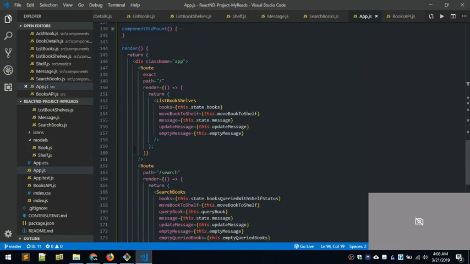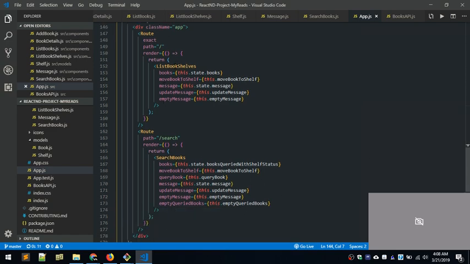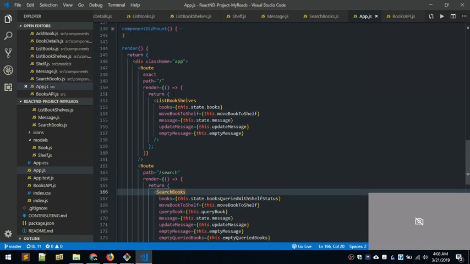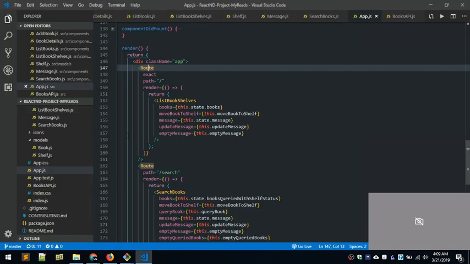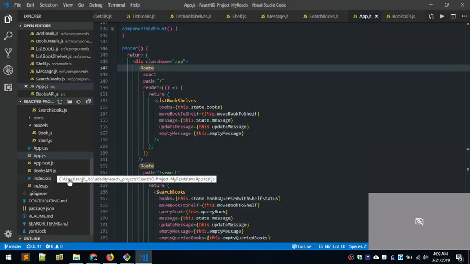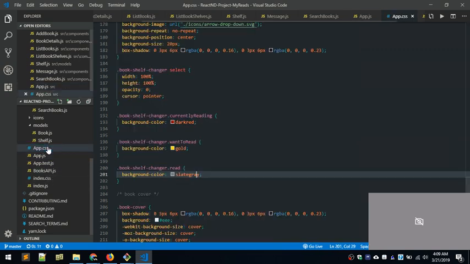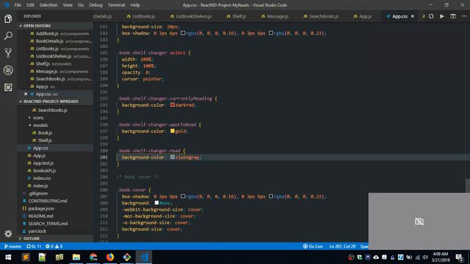And in the render method, we have these two main components: list bookshelves and search books, and of course they are wrapped in the route component, which controls the search route, the part of the URL. And finally, we can take a look at the app CSS and how I've implemented the different colors for the components.